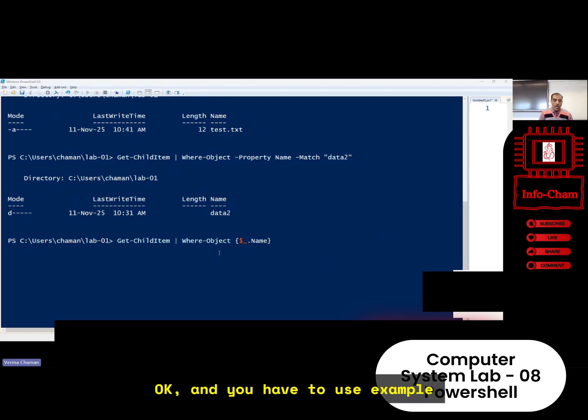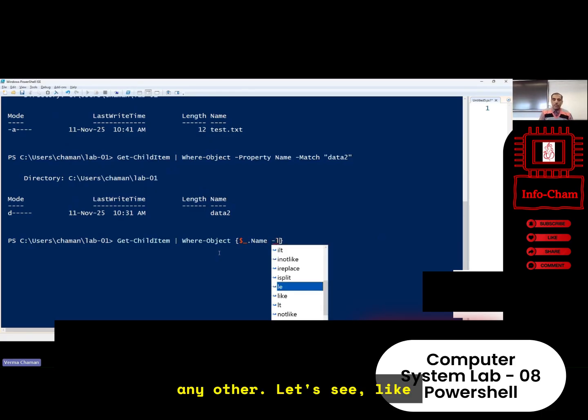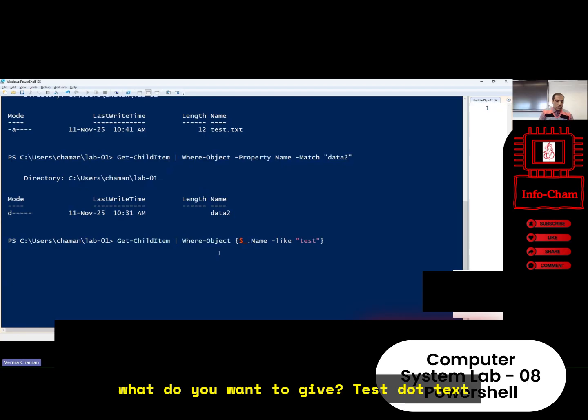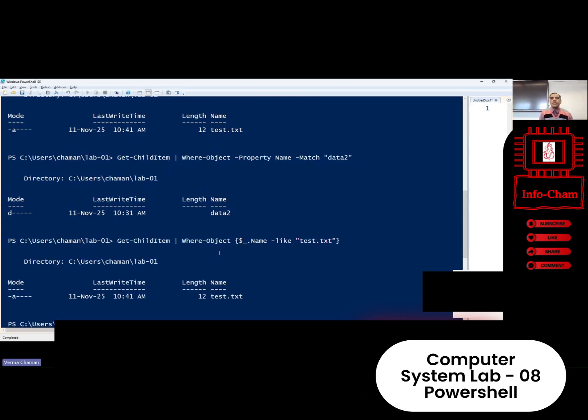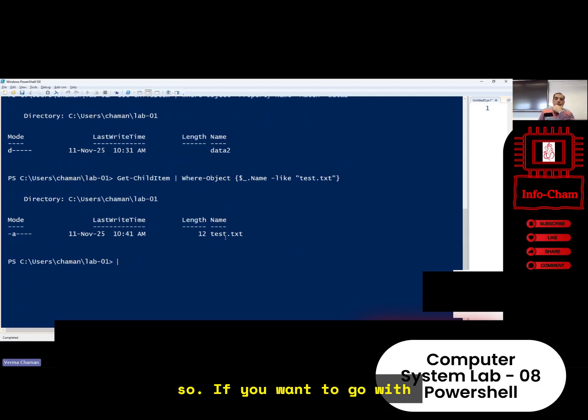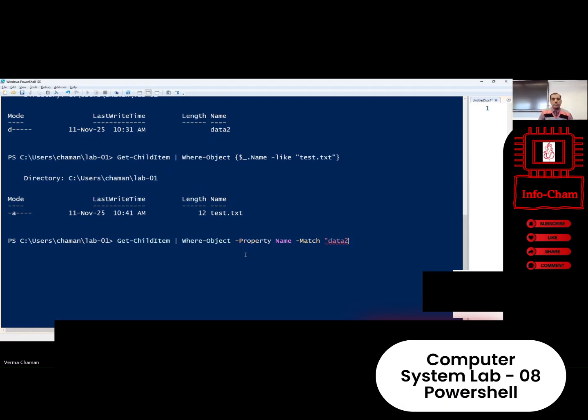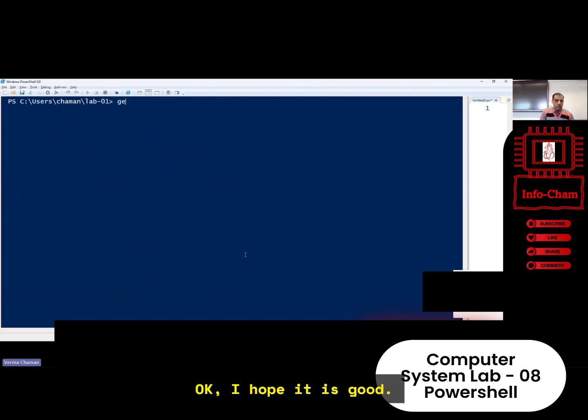And you have to use, for example, any other, let's see, what do you want to give? Test.txt. It is also working. So if you want to go with the list, meaning a collection of items, you can use the brackets like ForEach-Object. If you don't want to use hyphen, property is enough, which I showed you previously here. That's all. So whichever you feel good with, try to use that. I hope it is good.